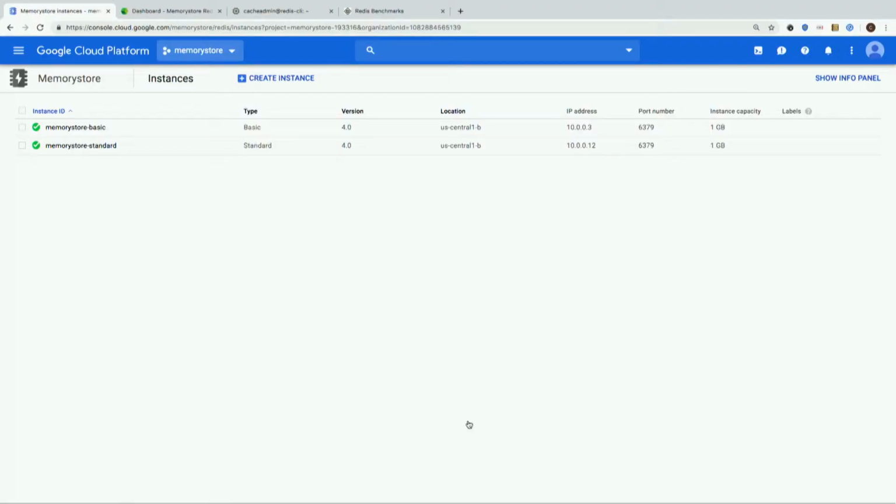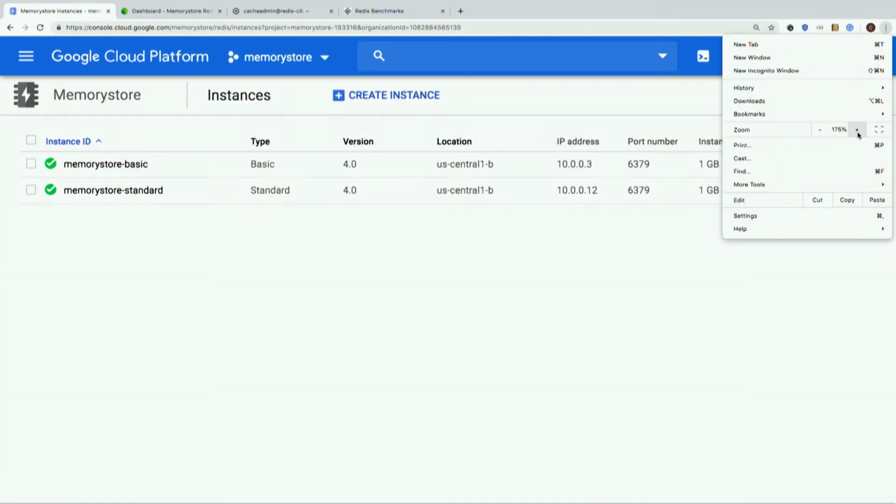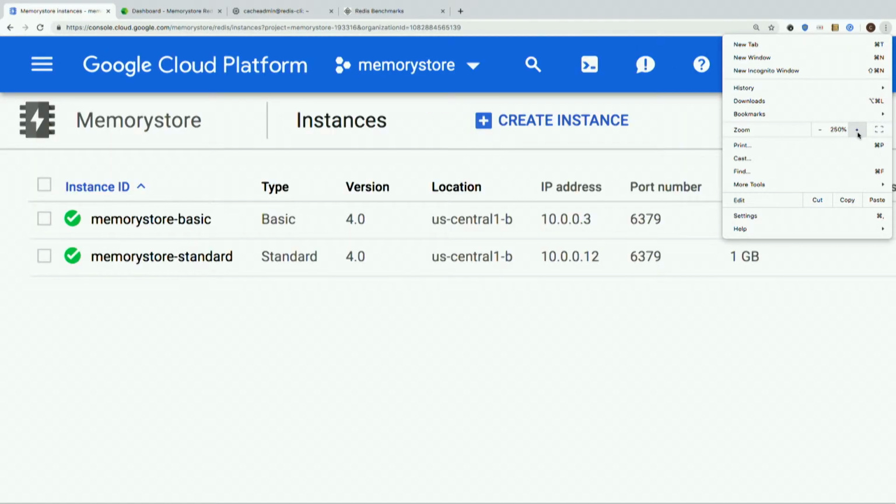So let's take a quick look. I talked a bunch about the service, but let's take a quick look in terms of what the interface is, if you haven't seen it yet. Is that big enough for the folks in the back? Okay.